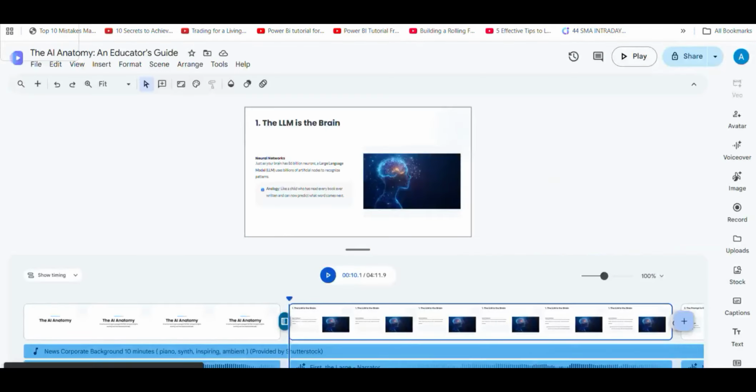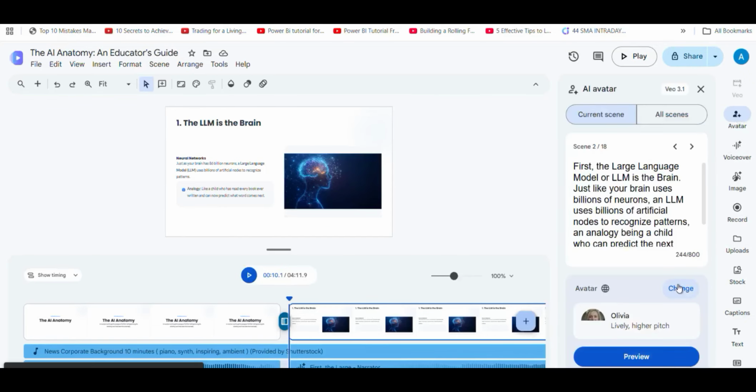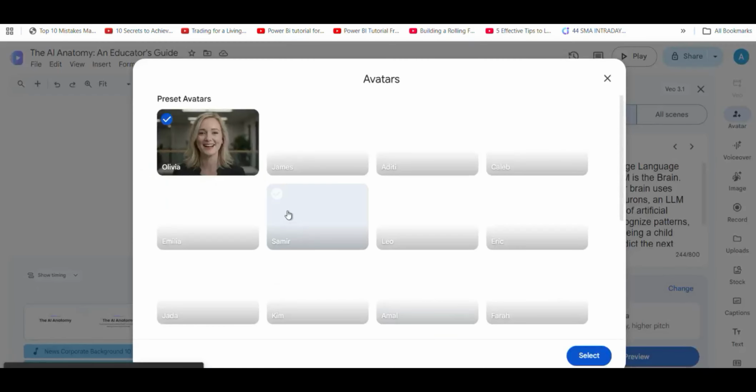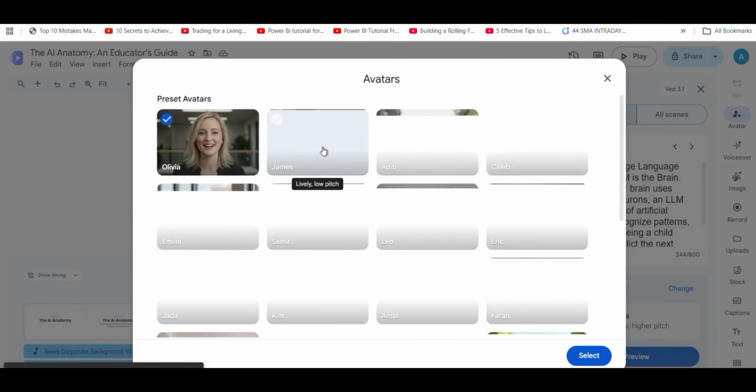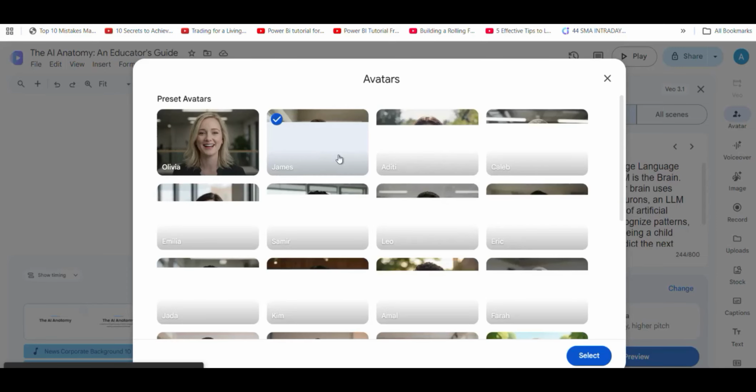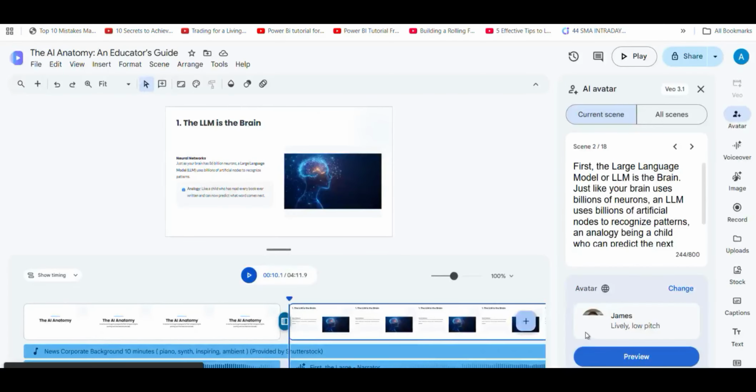So this is how we can give a voiceover to the presentation. We can also give an avatar to the presentation. What I will do is I will select this avatar and I will just select one avatar. I will select this James one. I will click on this select button. You have to click on this preview button and it is creating my avatar.